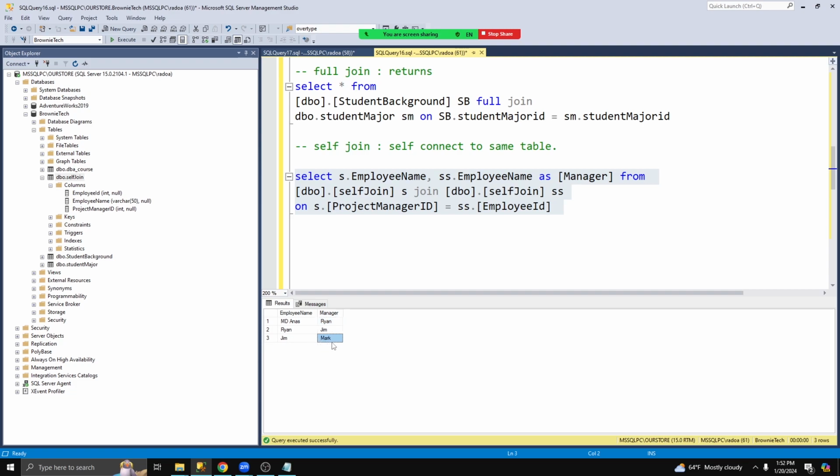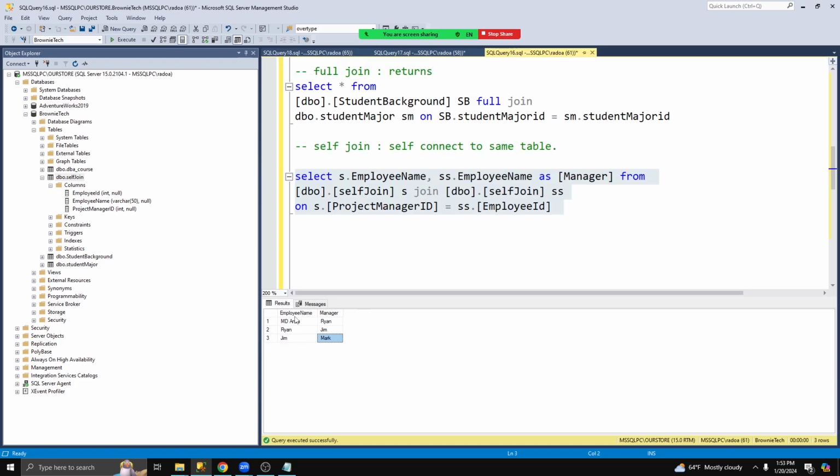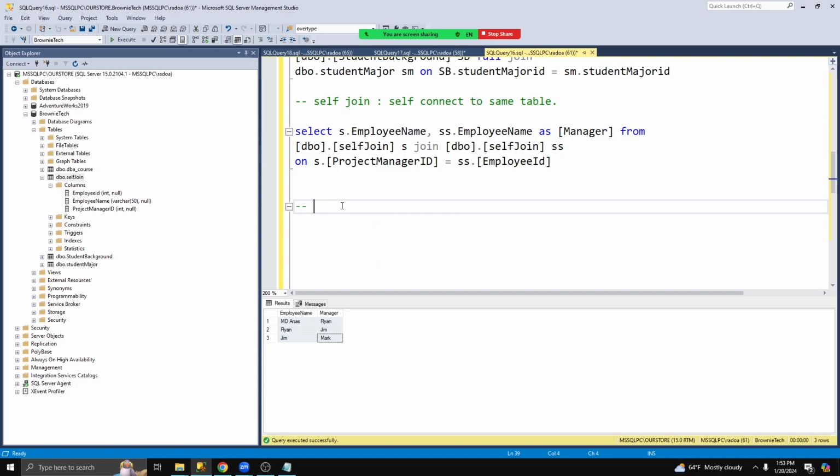So we can see whose manager is what: MD Anas's manager is Ryan, Ryan's manager is Jim, Jim's manager is Mark. If I run it once again I can check if it's true. MD Anas's manager ID is 2, Ryan's manager ID is 3, so his manager is 3, which is Jim, and 4 is Mark. Mark does not have a manager, so it doesn't show anything. I think this is clear, but it might get a little confusing. If you deep dive into it and practice, it will make it easy. So this is self join.